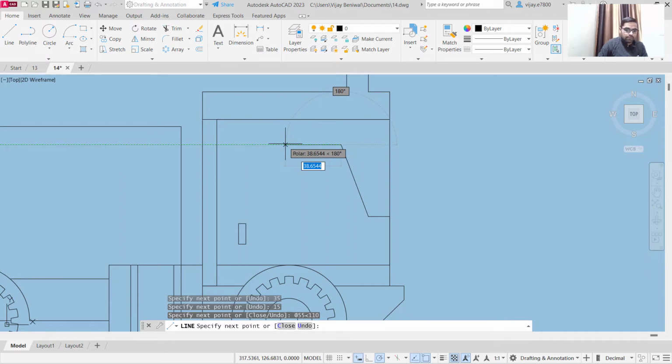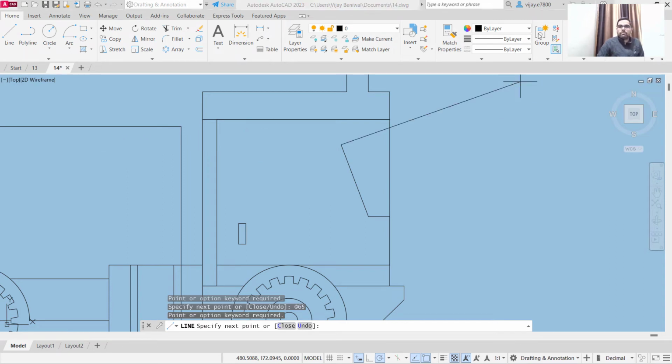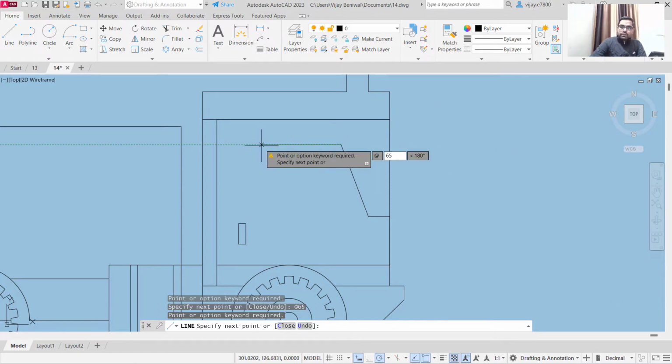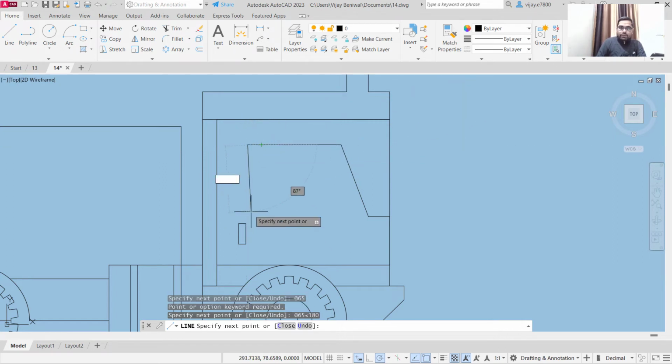Later on this side we need to move by 65 units. So at the rate 65 and the angle is 180 degrees. So it's okay. I have not pasted it. So 65 and then enter. Let me write it here. So we will be moving by 65 units in this direction. So write down a length of 65 and an angle of 180 degrees and press enter. Then I'll be moving vertically downwards by 30 units.